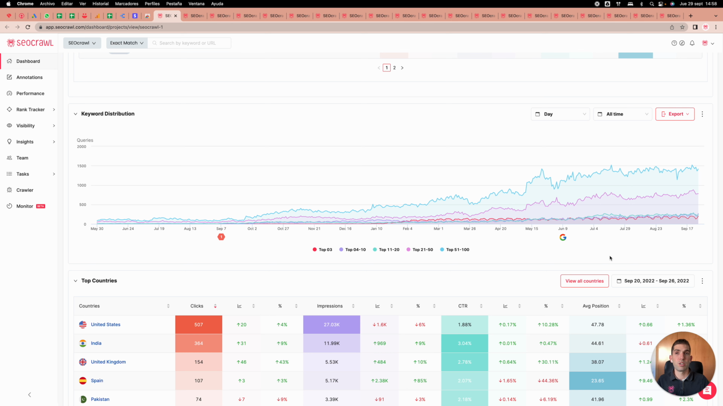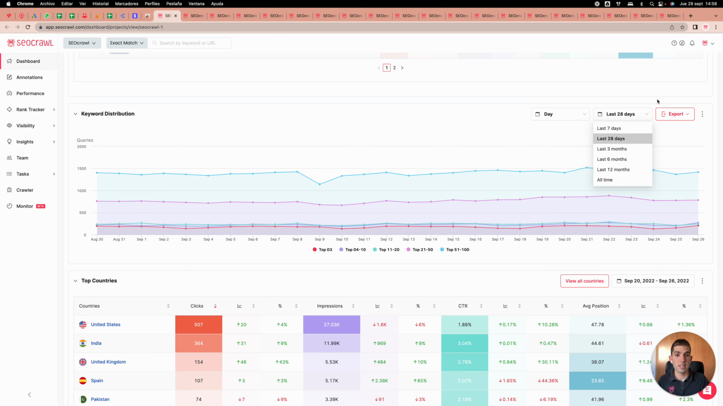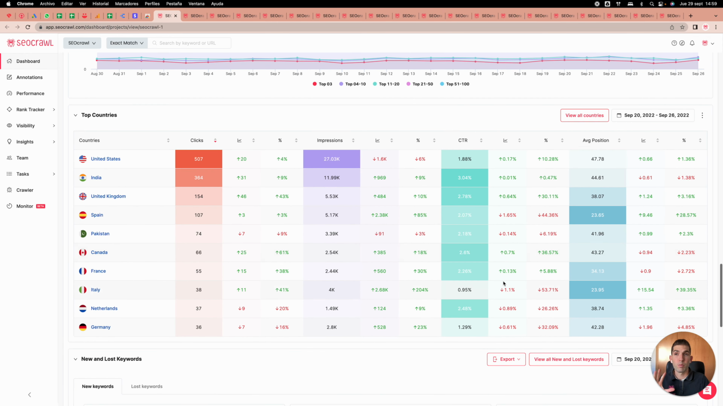Then we have the keyword distribution, how many keywords we have in each position, top 3, from 4 to 10, more than 10, and then be able to see the impact that the Google updates have on our results. For example, if instead of last time I say last 28 days, I'm able to see the performance of the last 28 days and the impact of the Google updates that recently are happening. If I'm working on international SEO, that will be super important.